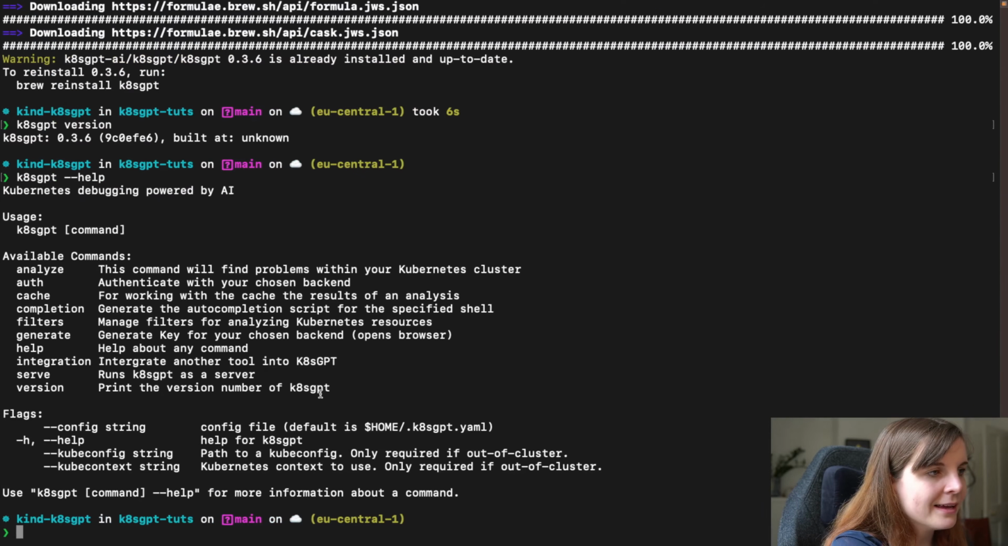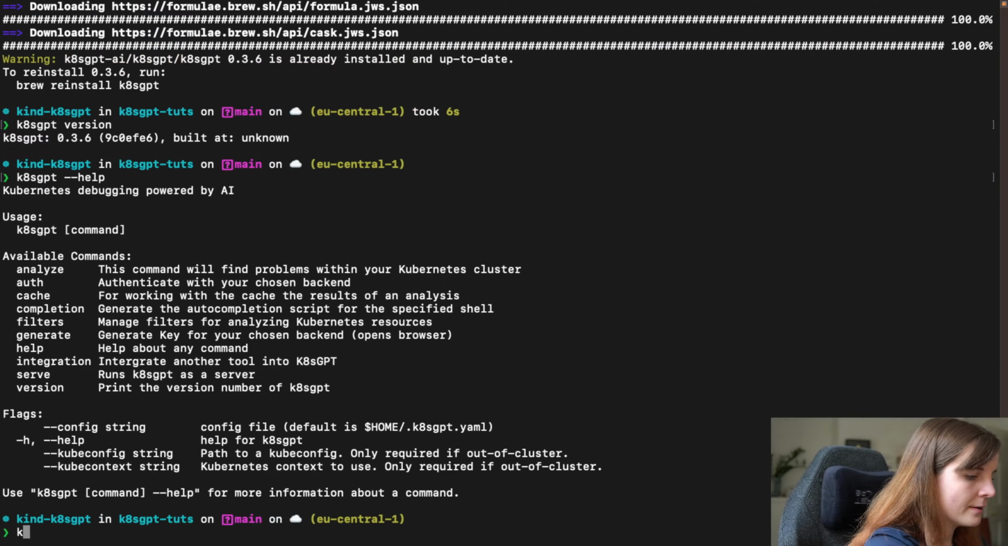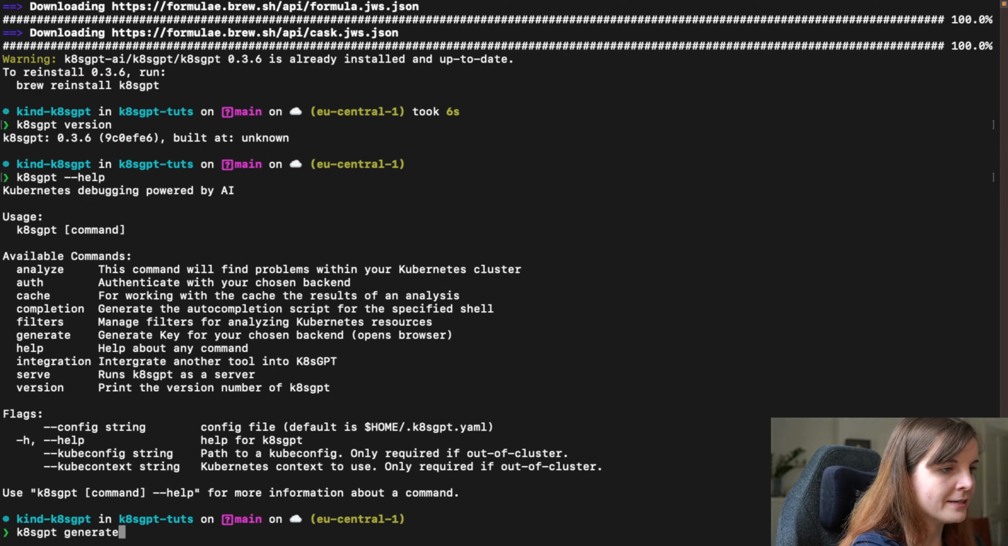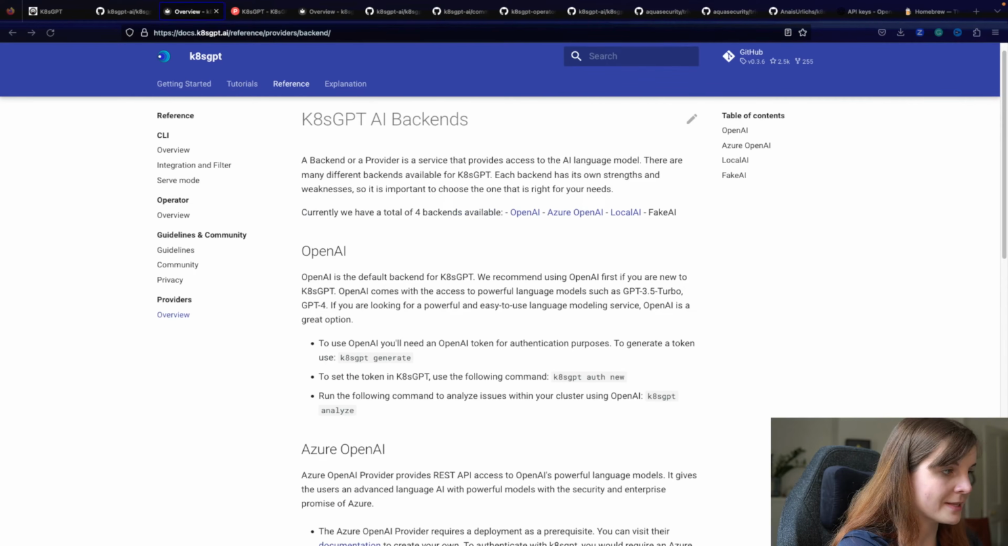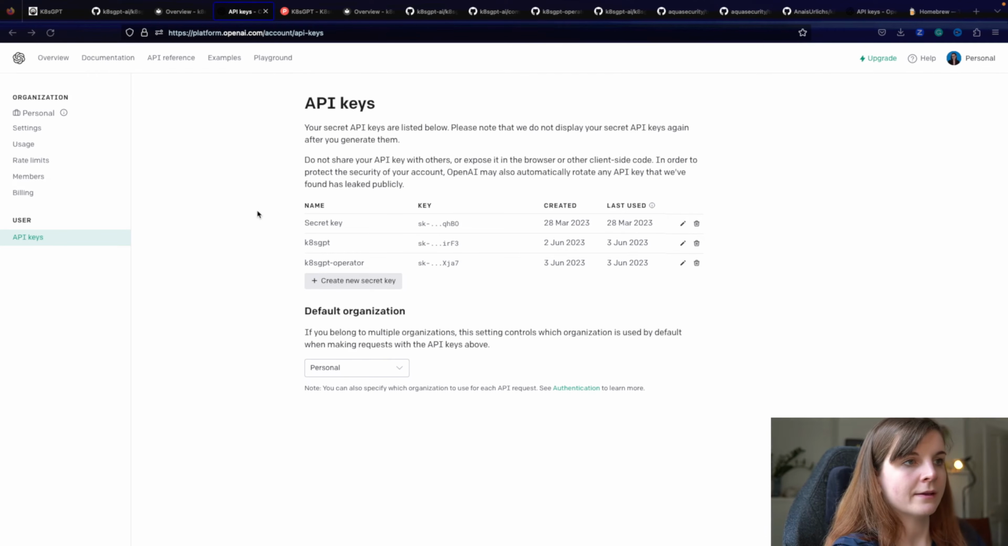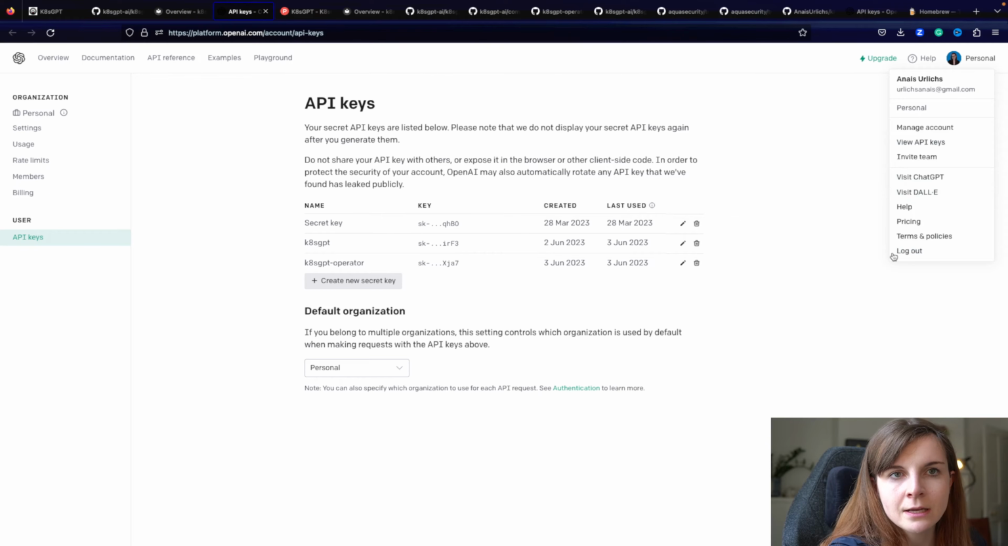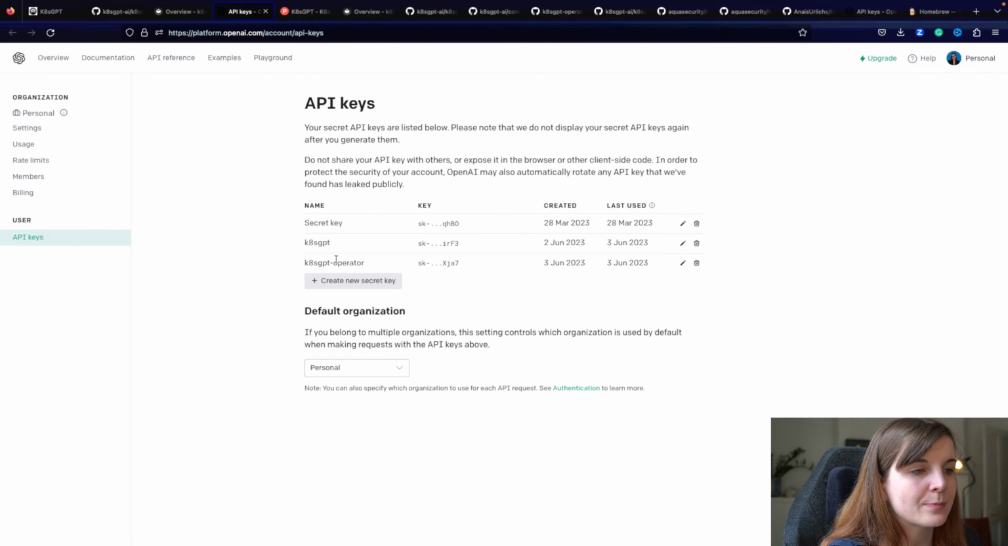Let's get back. So for that, you want to go ahead and say K8sGPT generate. And this will actually open up the OpenAI website. On the OpenAI website, if you go to your account, and you want to be on OpenAI, not ChatGPT, right? You need an OpenAI account, and then you can go to your personal account settings, and you can go to view API keys, and then you're provided with your different API keys.